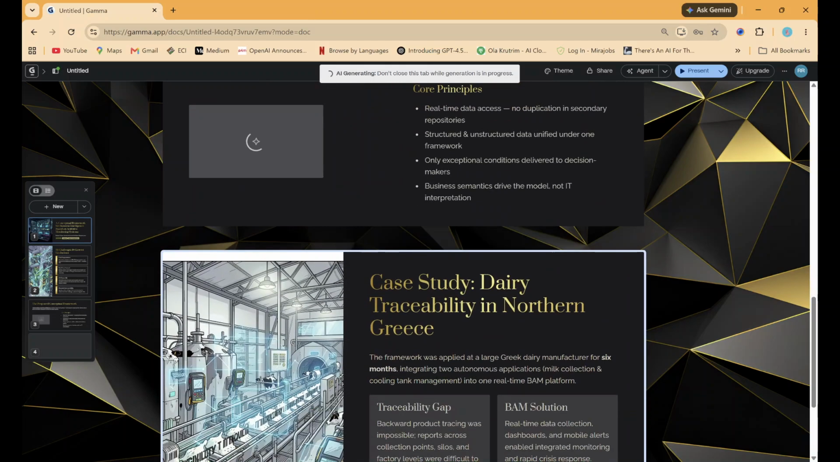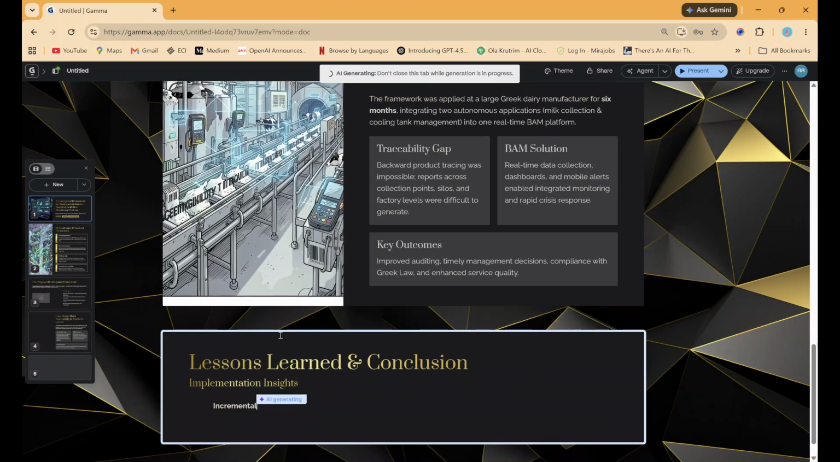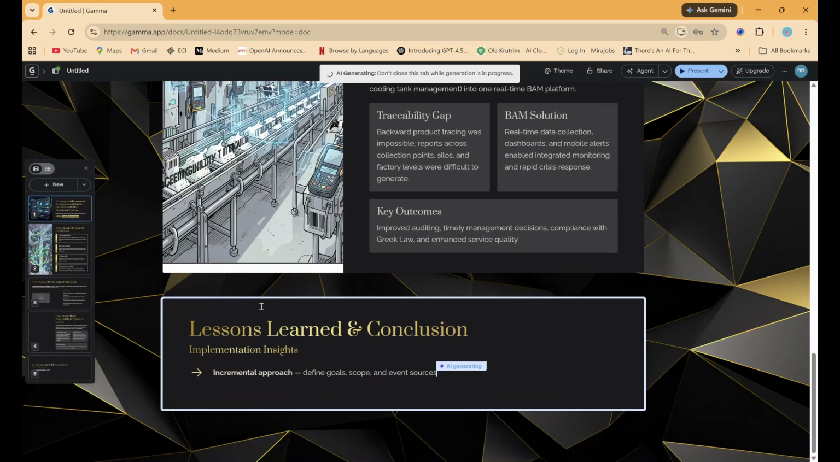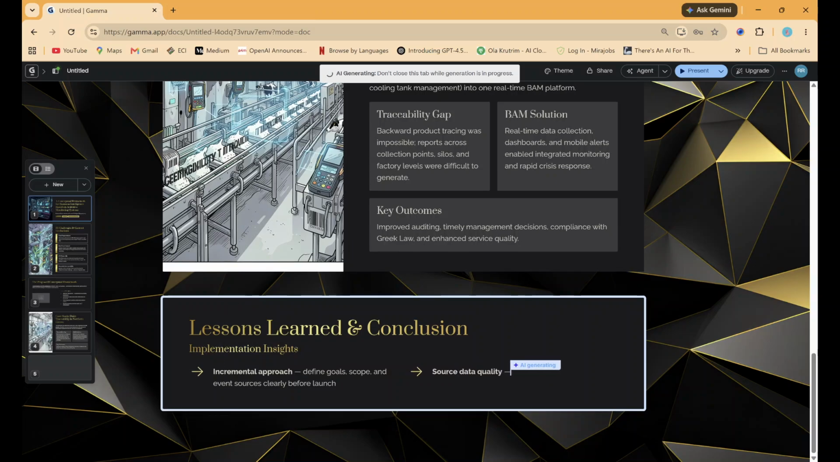Okay, it is still generating. That's the reason I kept it to 5 slides. Lessons learned and conclusion. So in this slide, it will get concluded.